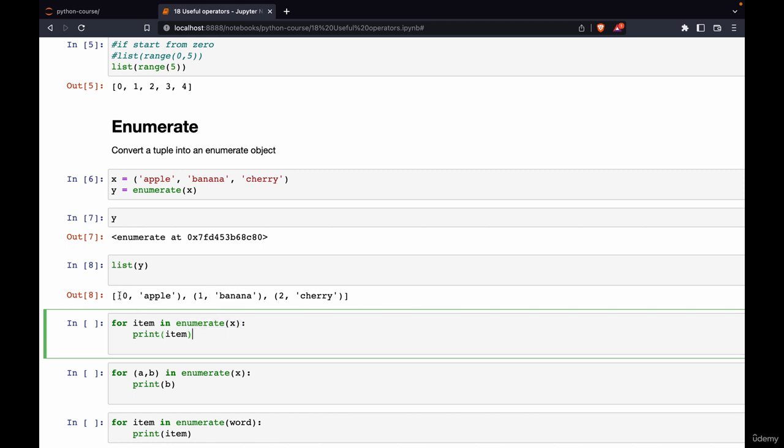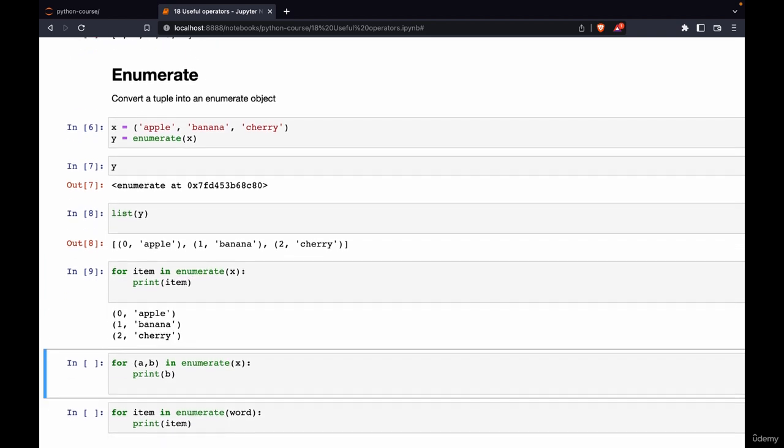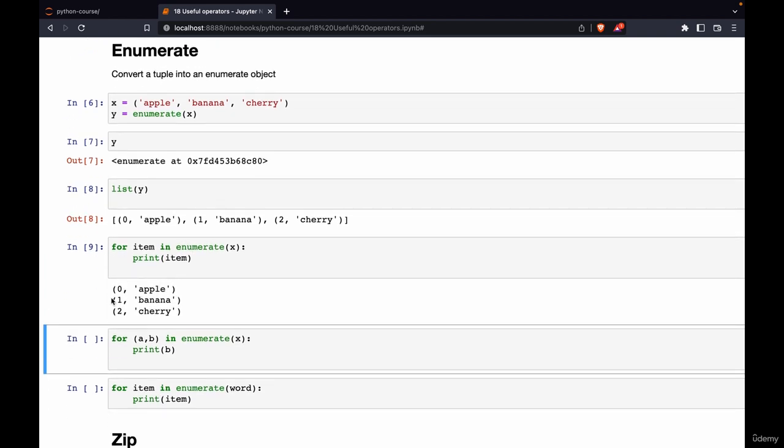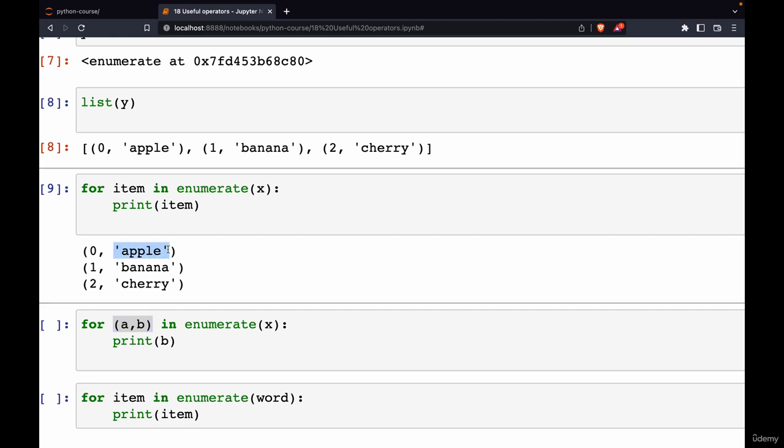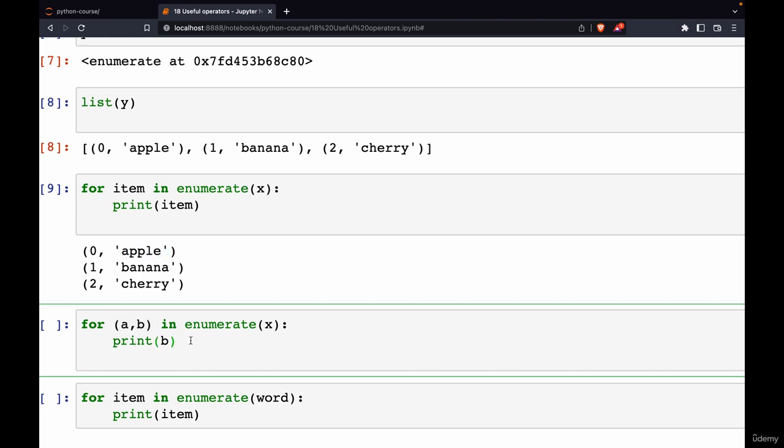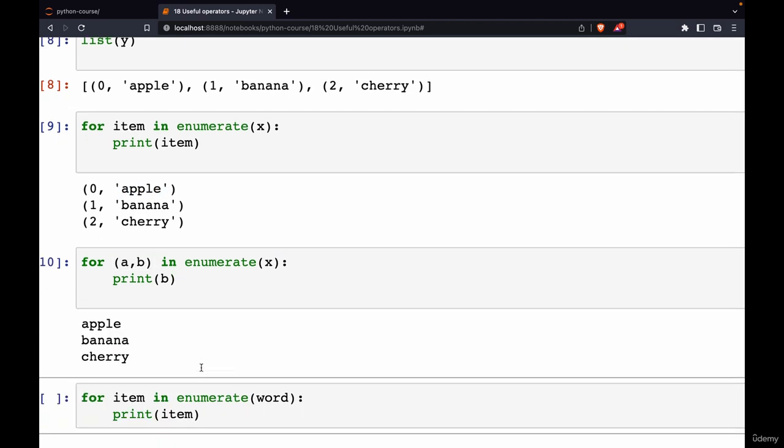We can also use the for loop to loop through enumerate x. It will print out these values, so you will get 0 apple, 1 banana, 2 cherry. If you remember the tuple unpacking, we can use a and b because there are two values. But if you just want to output the second value, apple, banana, and cherry, you can use print b.